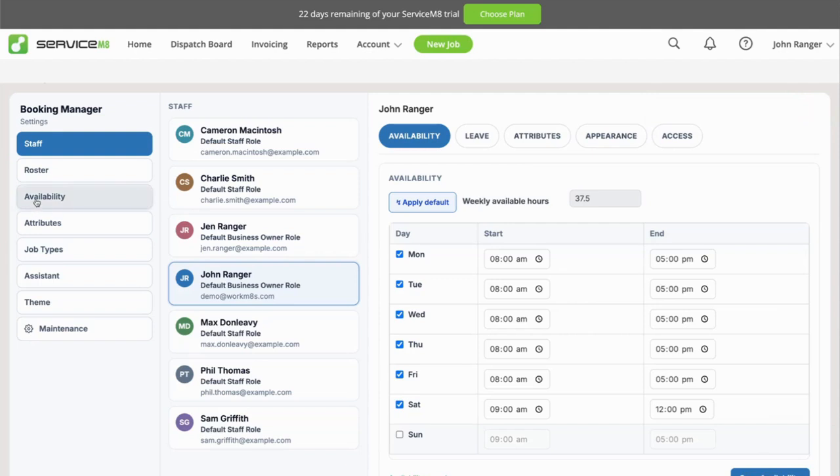So once you've got your availability set up, you want to go and make sure that you either apply the default to every staff member in your team or give them their own specific hours.